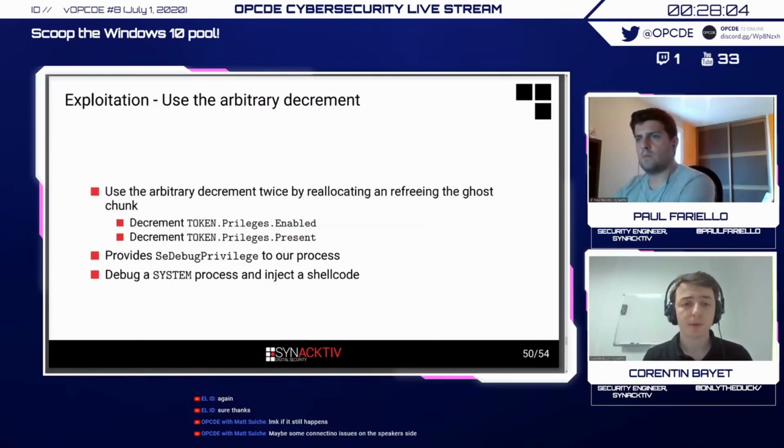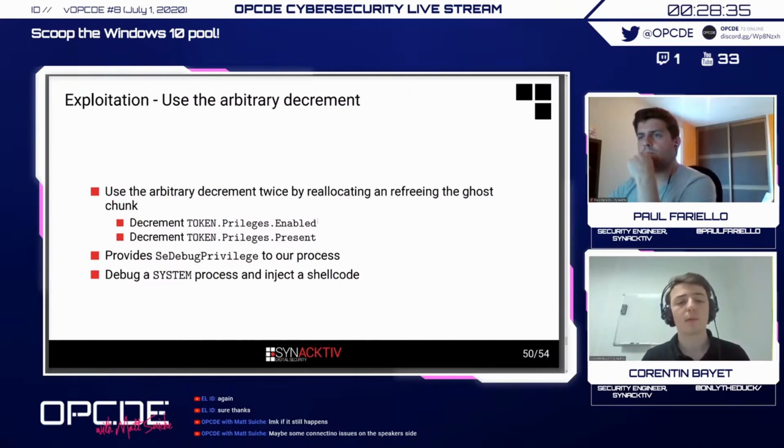So how do we use the arbitrary decrement? Every process on a Windows system has a token, and this token is stored in kernel memory. And in this token, you have two bit fields called Privileges.Enabled and Privileges.Present. Those bit fields just contain which privileges your process has, and basically by default, this bit field will have a value like 0x8000000, and if you just decrement it by 1, it becomes 0x7FFFFFFF, which is a lot of privileges.